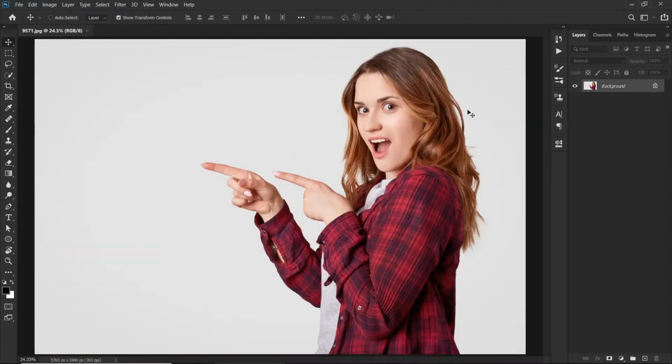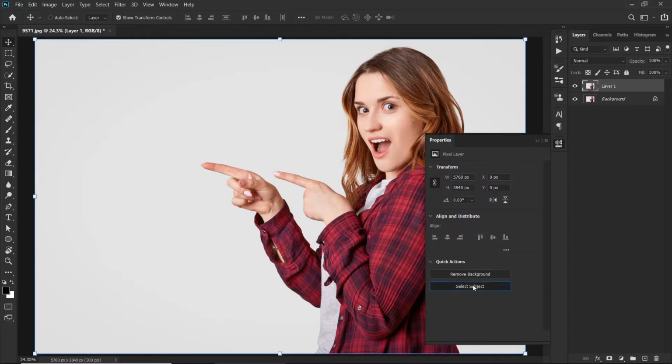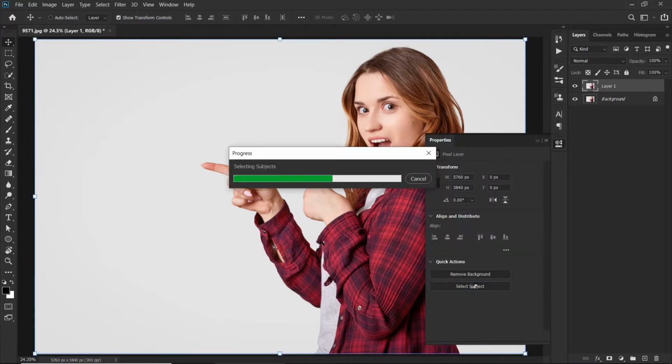First of all, we need to select our subject, and to make a selection we can use a lot of tools available here. So I'm just going to copy my background layer, and I'm going to click on this layer, and under the Properties panel I'm going to click on Select Subject, and it will automatically select my subject.